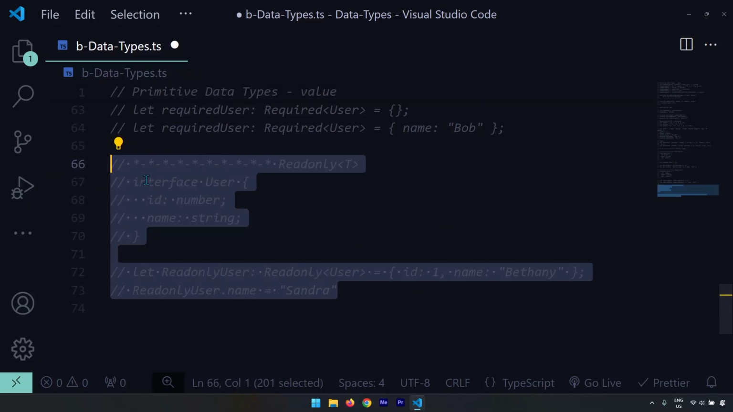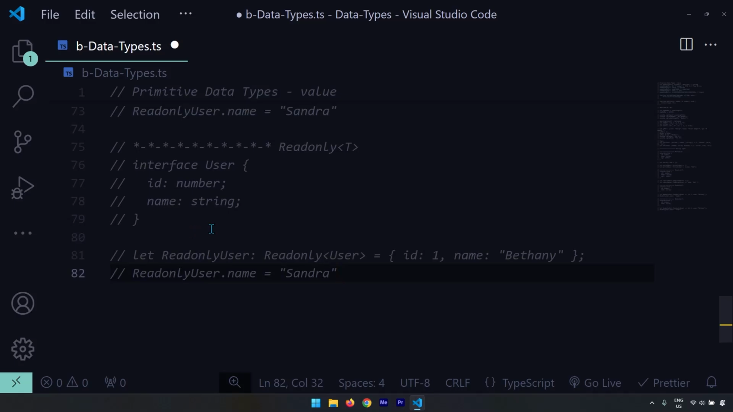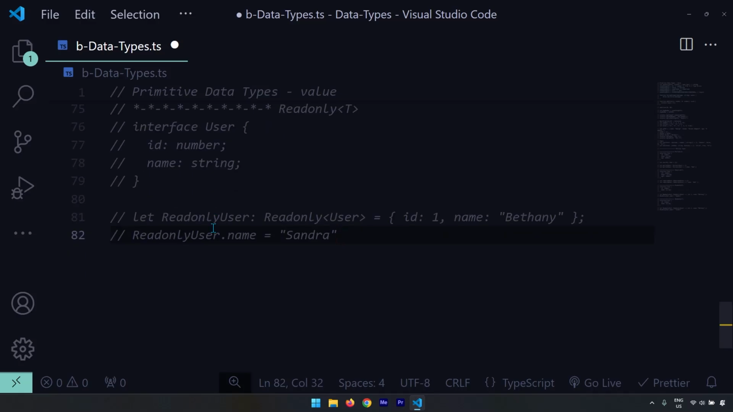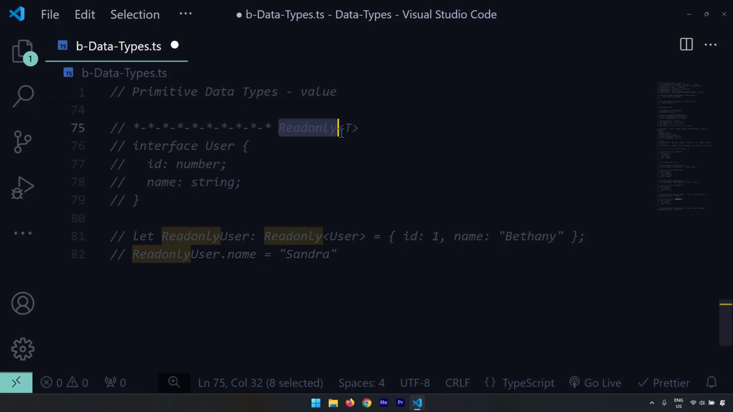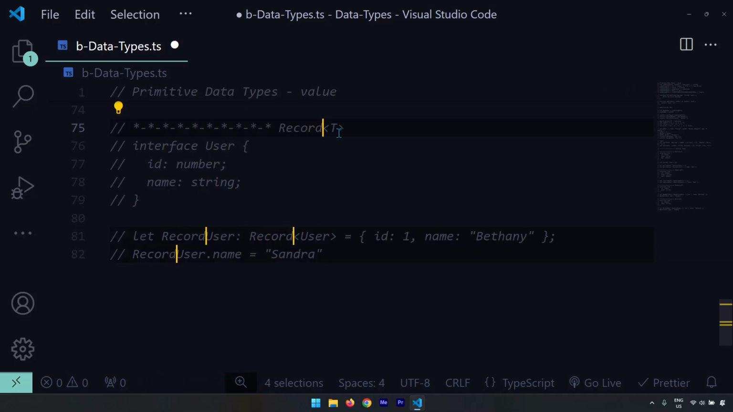Let me copy this, put it right here. Next up, we have the Record type. The Record type is basically going to create an object with keys of a certain type and values of a certain type. Now, we are not talking about the index signature yet. We are going to get to our index signature, but first, let's just convert all of this to Record.